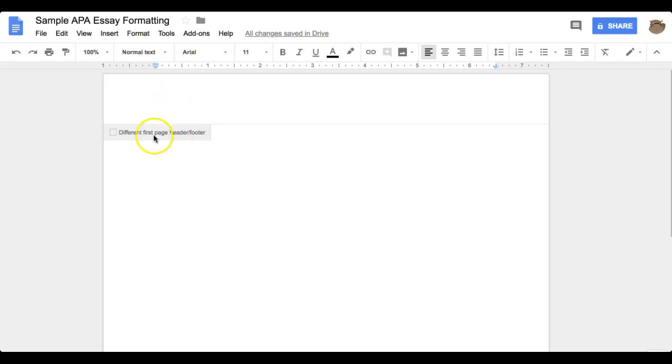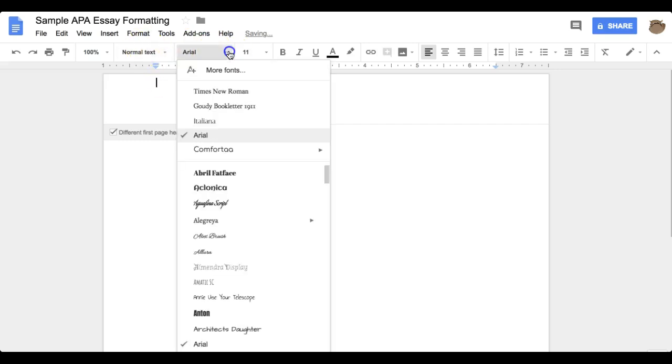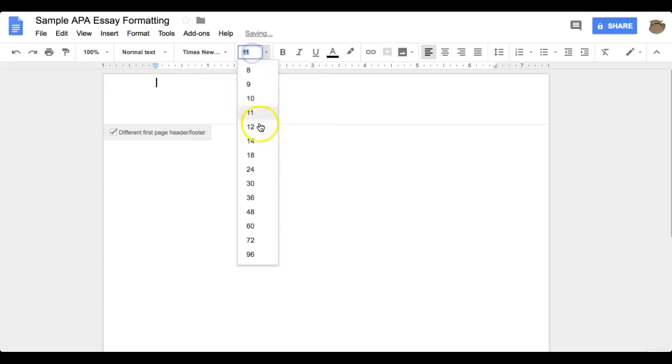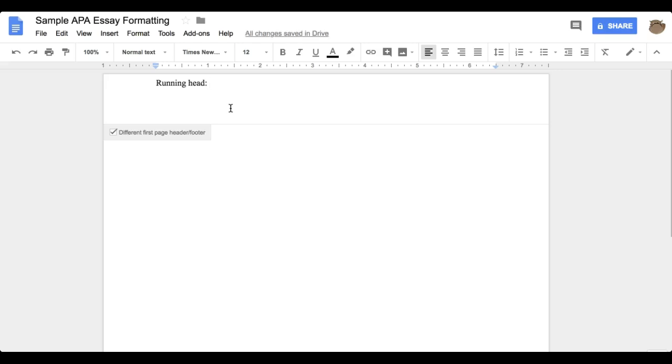So the very first thing that we want to do is click this box, different first page header and footer. Because what we're going to type up here is only going to appear on our first page, which is the title page. Before I type anything, I changed my document to Times New Roman 12-point font. We want to make sure that our header matches that. So you're going to type this, running head, and then in all caps you're going to type the title of your paper.